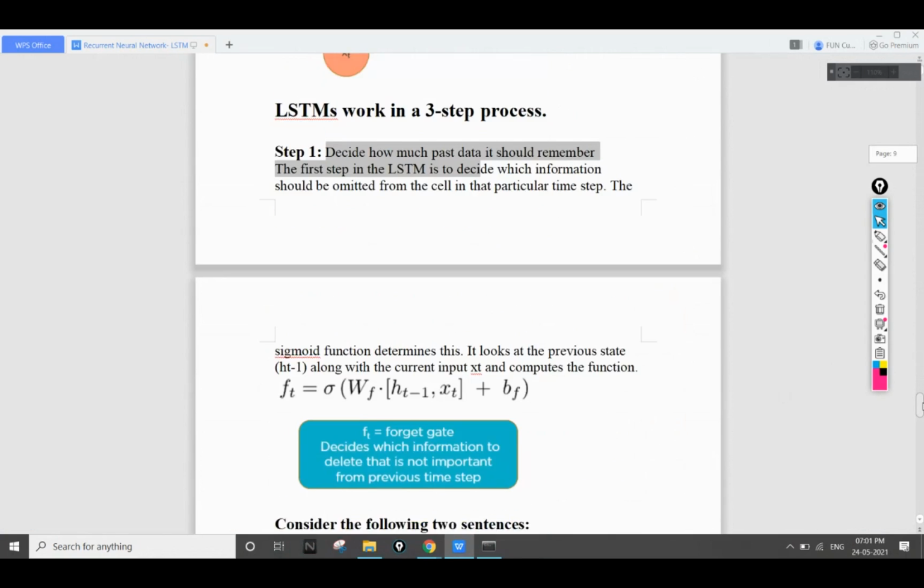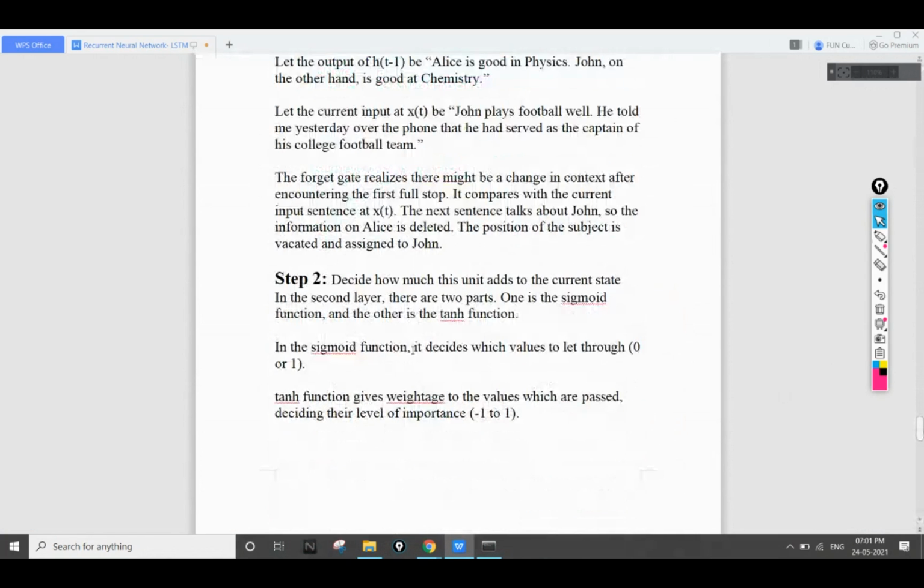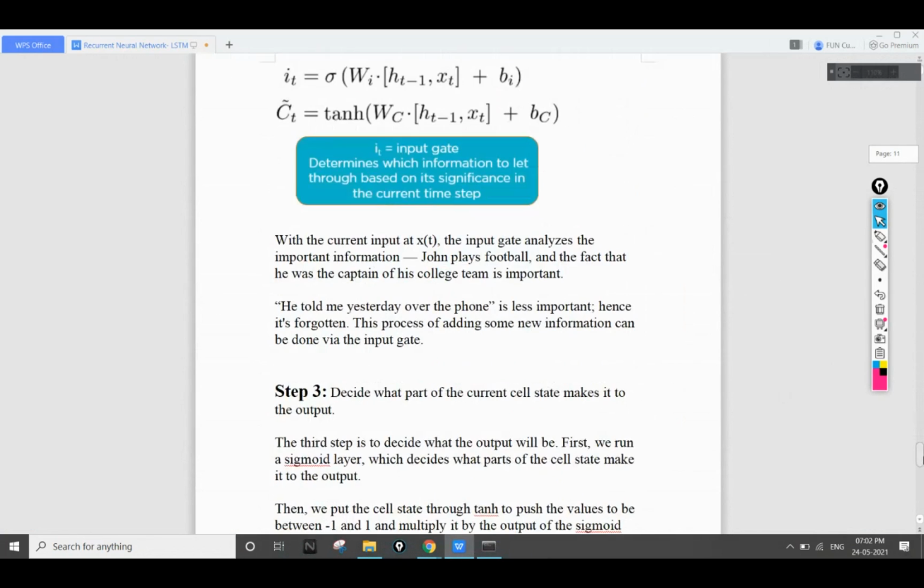Then the second step: decide how much this unit adds to the current state. How much of this past data is adding to the current state, or whether it will be used much more in the future, with the help of the sigmoid function. Here we'll again be using the sigmoid function or the tanh function. And the third is: decide what part of the current state makes it into the output. It will decide which part of the current state will make it into the output.